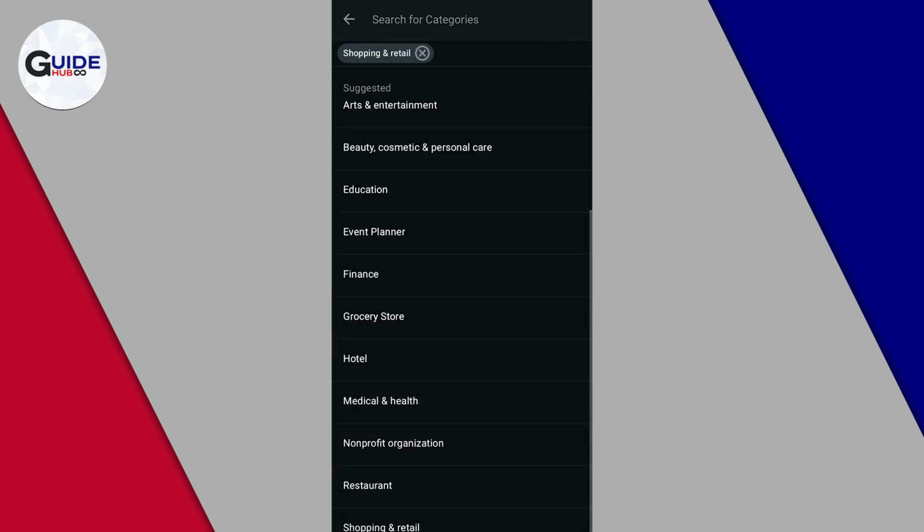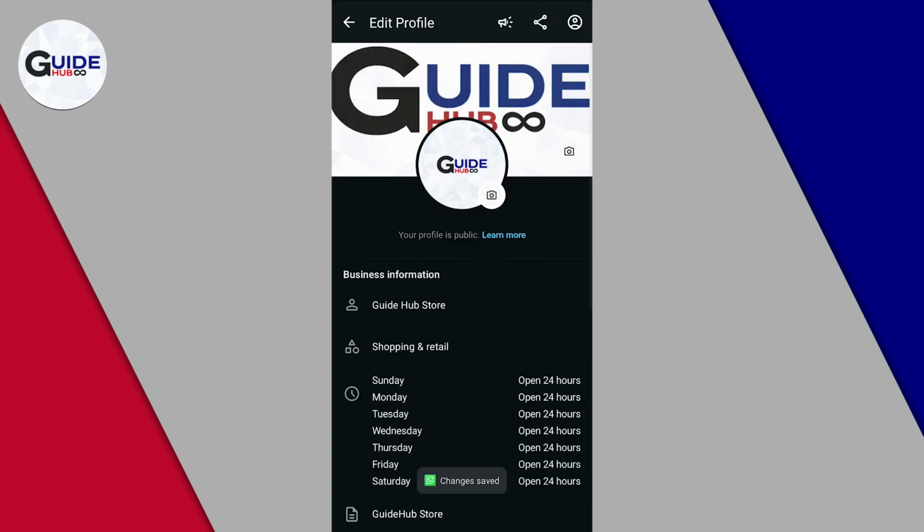If everything is correct and you are satisfied with your selection, tap Save to store the changes. Check the result on your profile, and you will see that the category in WhatsApp Business has been successfully changed. Your updated category will now be visible to customers who view your business profile. You can repeat these steps anytime if you want to adjust your category again in the future.